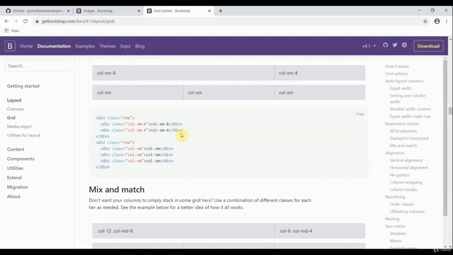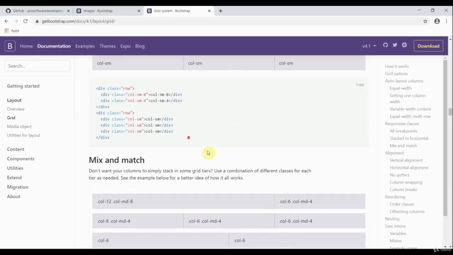Like in the previous tutorial I showed you how you can render an image using Bootstrap, and how you can render an image with Django. Then with the help of Bootstrap classes, how you can make it responsive. So let's get started with this tutorial.